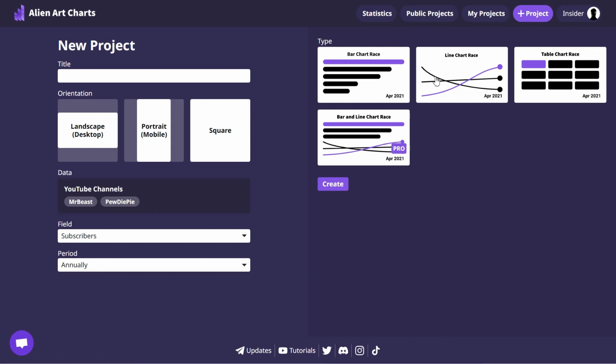Now that you've selected your channels, it's time to give your project an appropriate title. Since our project focuses on the subscriber count history of PewDiePie and MrBeast, let's call it PewDiePie versus MrBeast subscriber count. Alien Art Charts offers three different orientation options for the chart. We'll choose Portrait, which is ideal for mobile format videos. In addition to tracking subscriber counts, we also have the option to track the total number of views of the YouTuber's history. By default, the subscribers option is selected under the field option, so we won't make any changes there.